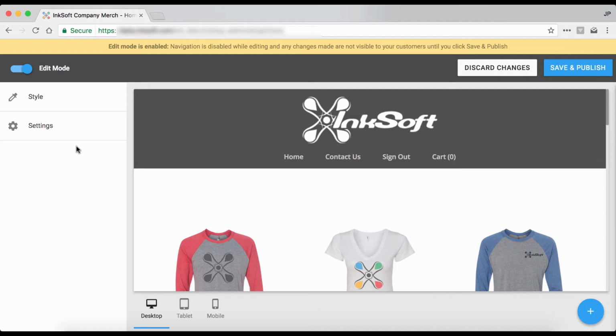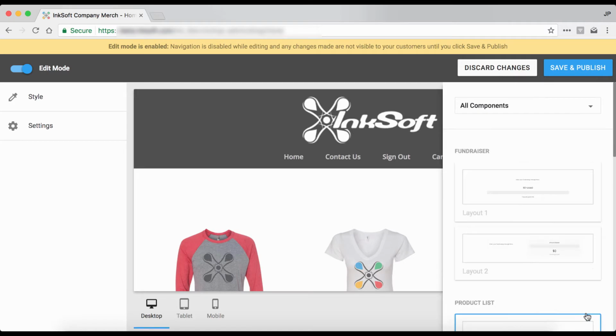So what we're going to do, now that we've logged in as an admin, we're going to go ahead and toggle edit mode. And once we toggle edit mode on, I'm going to go ahead and click on the blue icon at the very bottom right of the screen. Now, of course, that icon allows you to access the component library.